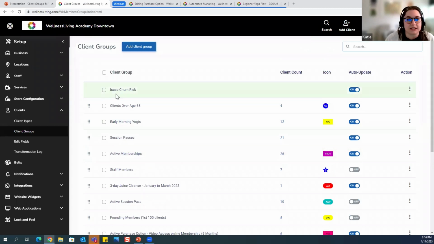And finally, please note that the Isaac Churn Risk client group that appears in the first row of the client groups page represents a list of clients who are predicted to stop purchasing products and services at your business. This client group is automatically updated based on the Isaac Churn Risk report and cannot be manually edited, removed, or moved from the top of the client group list.